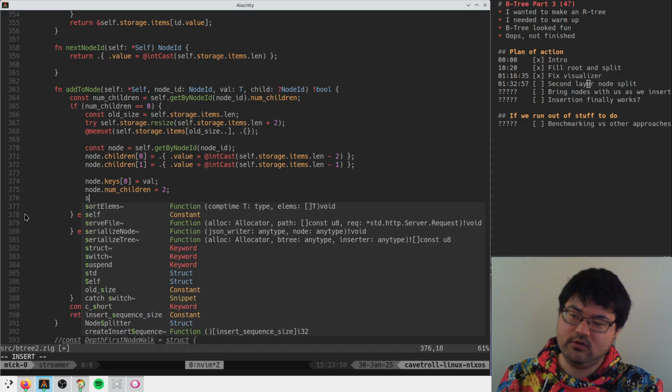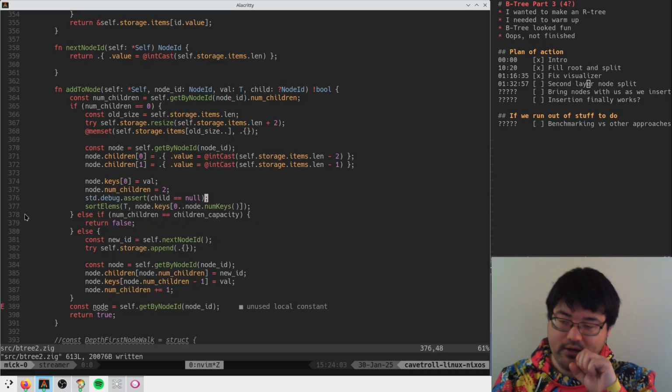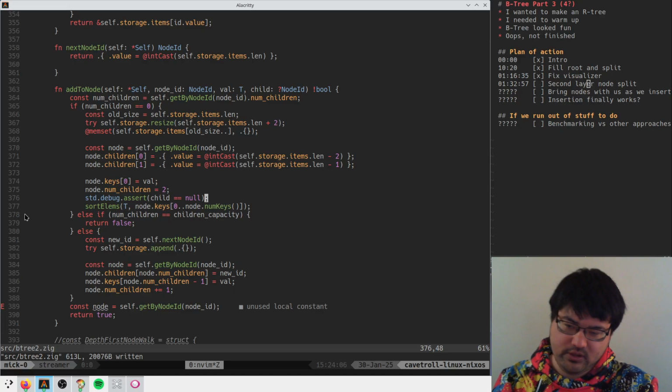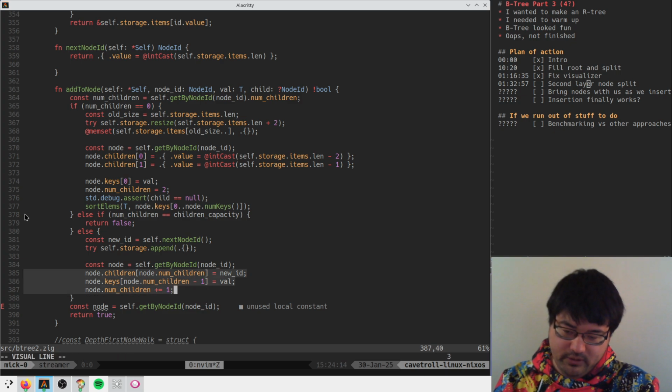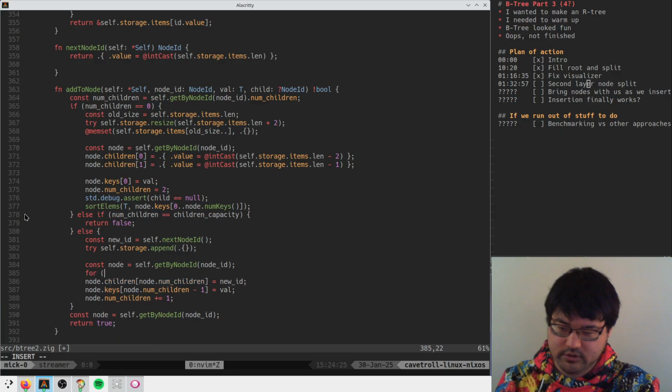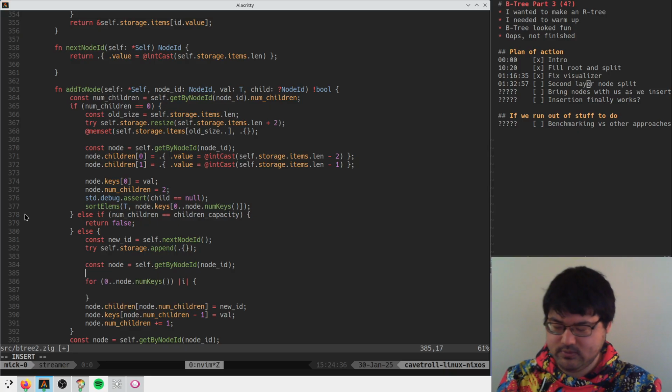Here I'm just going to assert that child is equal to null, because I don't know how to deal with this in the root case yet. Or in the case where the thing is empty. I don't think that should ever happen. And here, we actually have to intelligently figure out where to place this thing. So we have to go for however many keys there are in this thing. I guess we kind of do it like this.